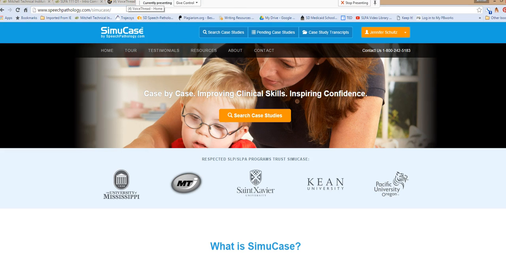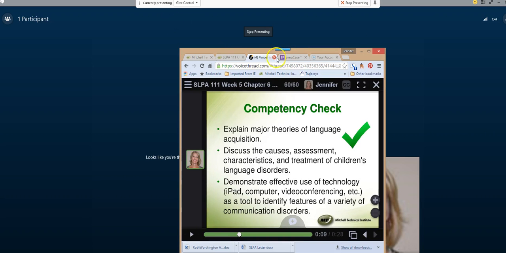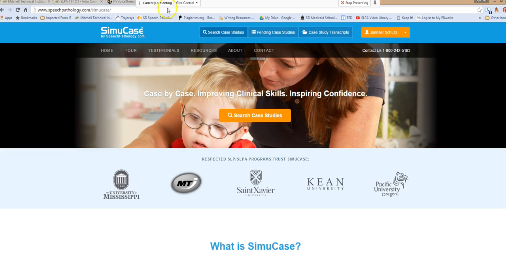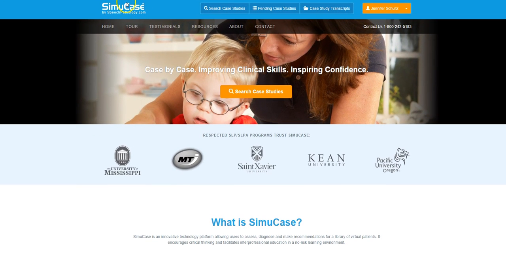So let me see if I can move my window back down. Not that way. I'm going to try again here. Let's see. I'm going to have to make that smaller and click on SimuCase, and now I can make it bigger again and drag that down. Okay, it's all a process.